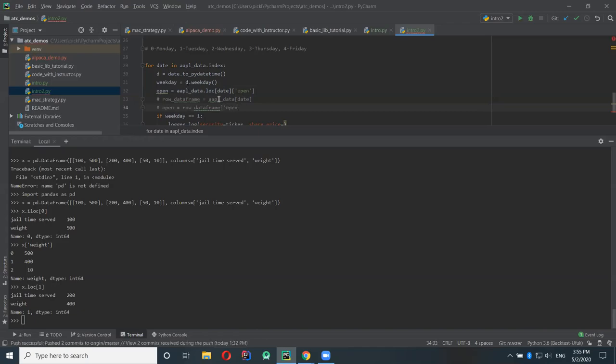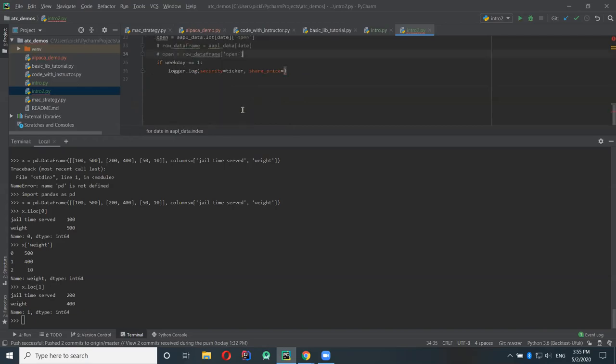So what I did is I basically just did both steps at one time with this. You can just imagine you could cut this and put it here, right? Hopefully that makes sense. Okay, so we get the open on that day.